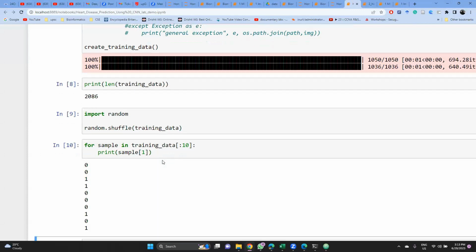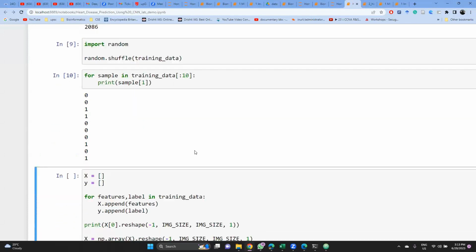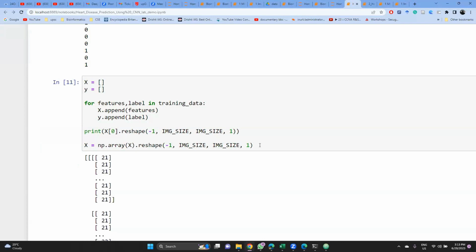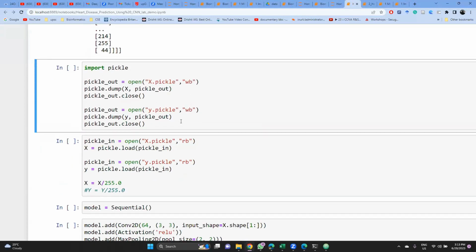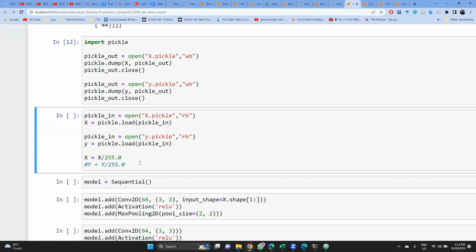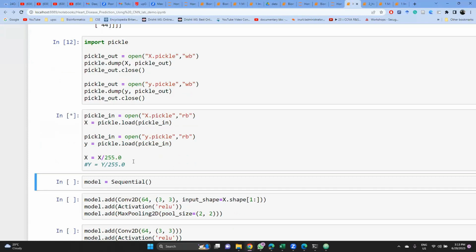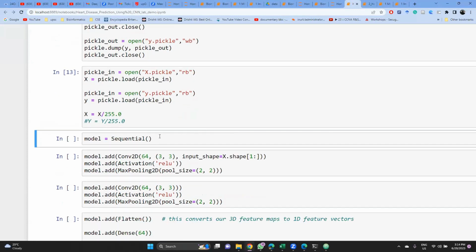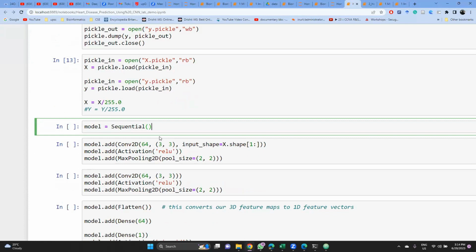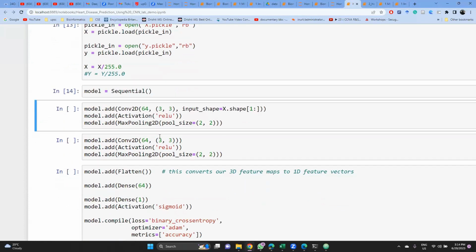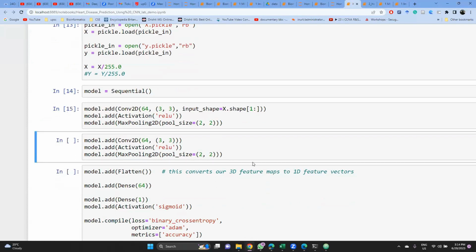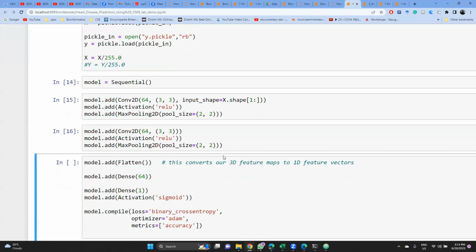Now we will enter the training data part. We will add the available samples here, then we will save these values with pickle, which will be used to pass the data to the model. Over here we are building our convolutional neural network architecture. We are using Sequential, and we are adding layers here. It is a two-layer or three-layer architecture.